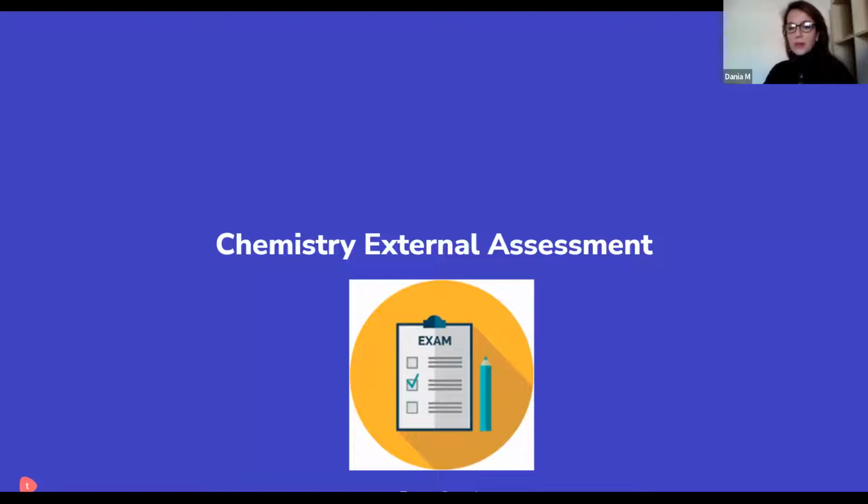Ms. Dania, we have one question that states: what kind of data analysis is generally expected in chemistry internal assessments? Is, for example, an ANOVA test allowed in chemistry?